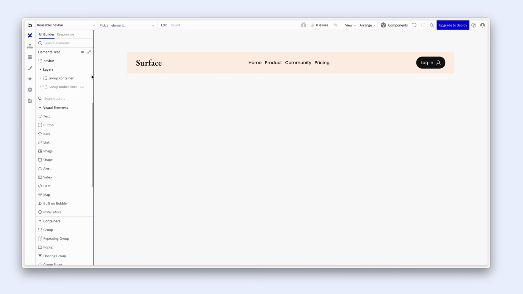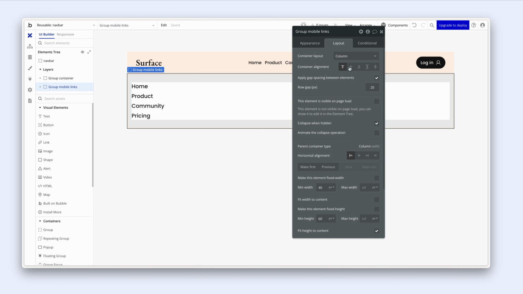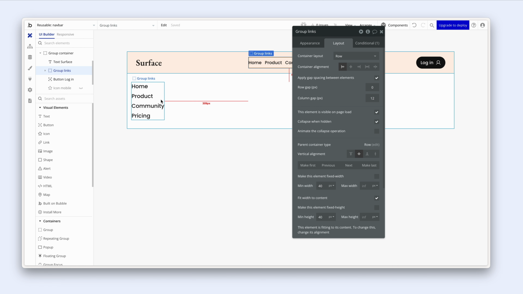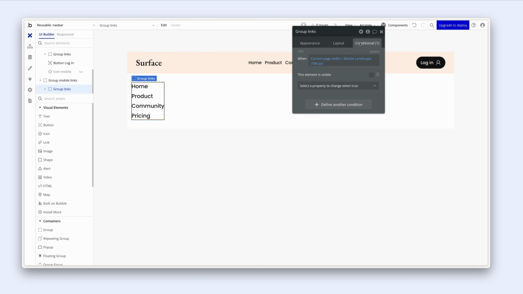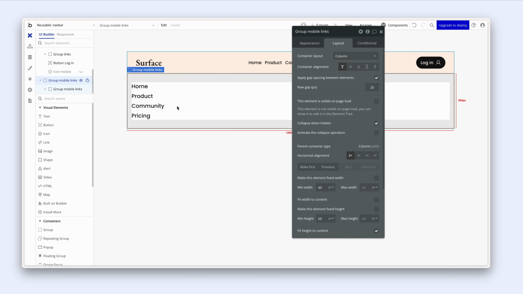All right, let's go to our navbar first of all. Let's open up group links. And so there's nothing on the conditional statement. It's not visible on page load. It's collapse when hidden. What about this group here? Aha. So when I copied and pasted group links, I actually inherited the conditional statements here. So go ahead and delete the conditional statements. Okay, group links, delete conditional statements for the mobile. I'm going to change this to mobile. We don't need collapse when hidden because we're actually collapsing this outer group.